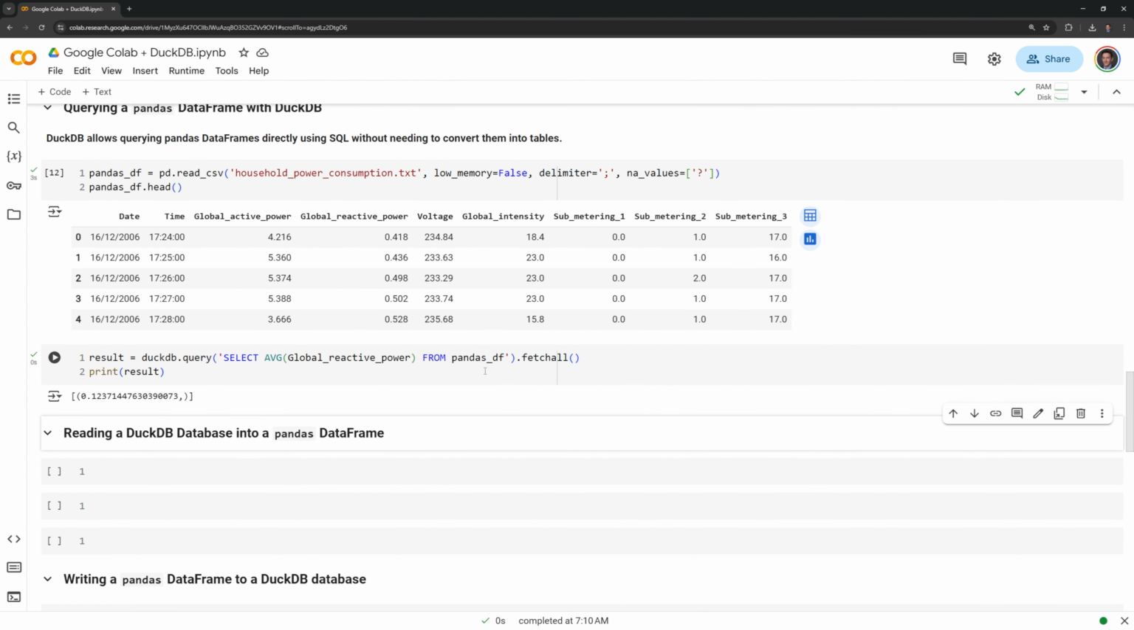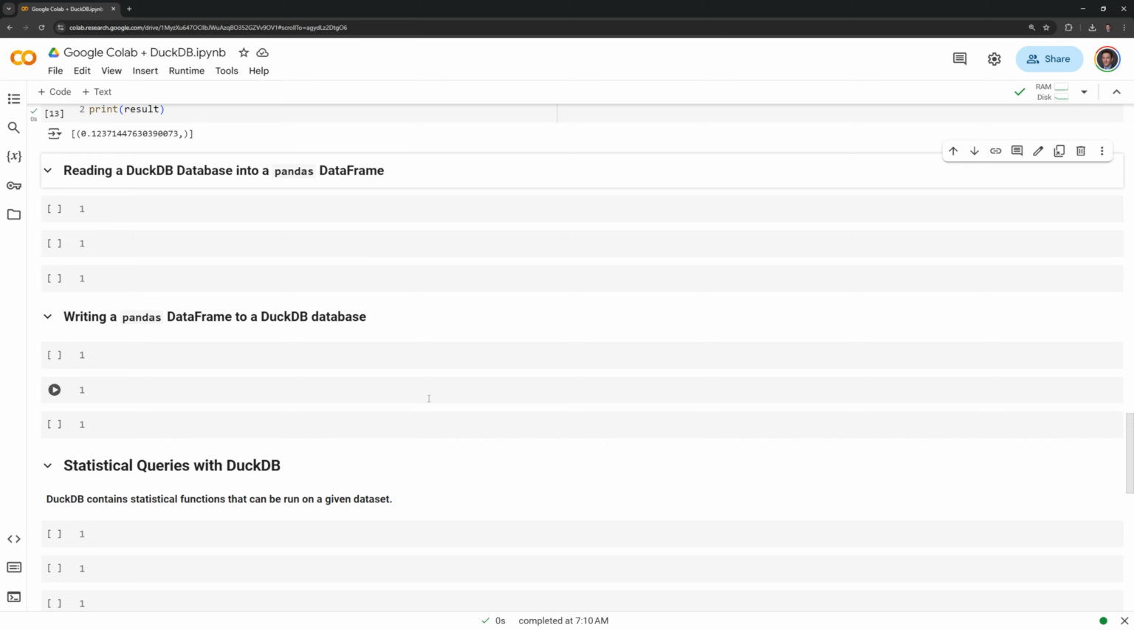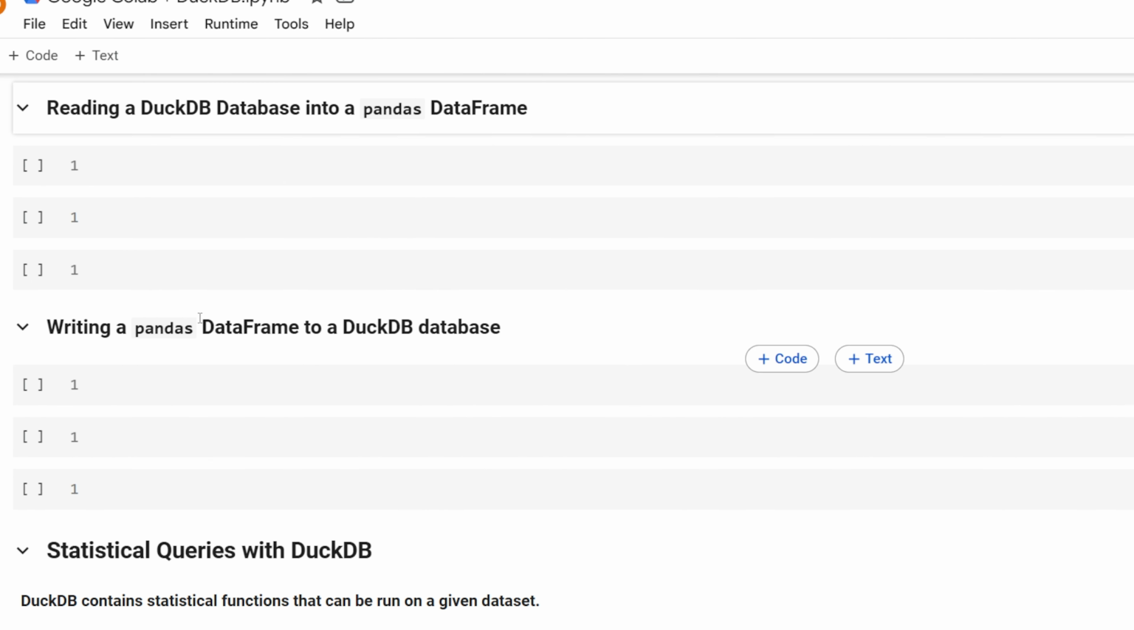Now we will see how we can read a DuckDB database into a pandas data frame. I am going to create a new connection.